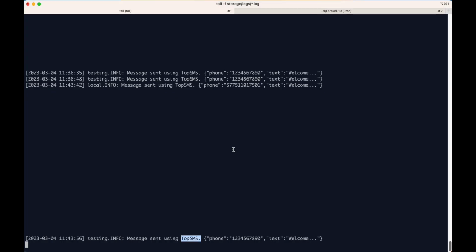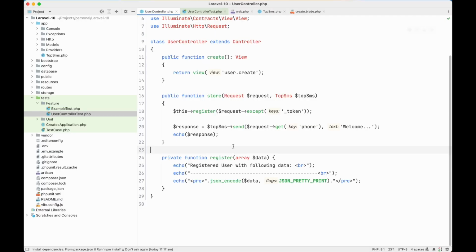Now let's come to our problem. The problem was we don't want to send an SMS using a real message service, but when we are testing, we want to send an SMS using a fake message.